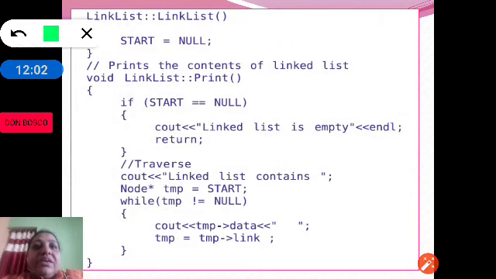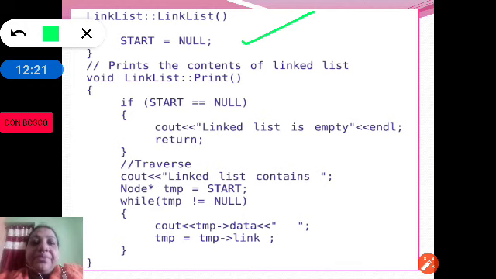So here you can see start is equal to null. When the object is created, initially start will be null till the nodes are added. Once the node is added, start will point to the first node. As of now there are no nodes, so we are making start null. Then we have void linked list print. This will print the contents of the linked list. First we are checking if start is equal to null. If start is equal to null, that means the list is empty, there are no nodes.